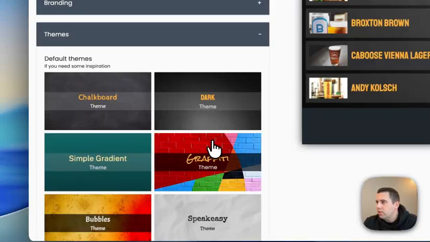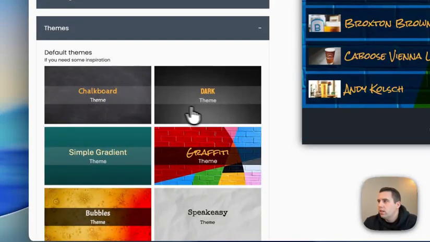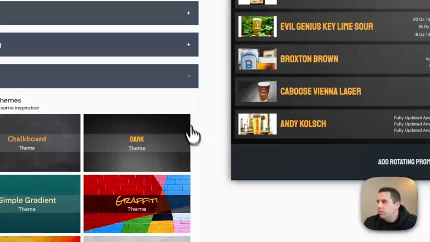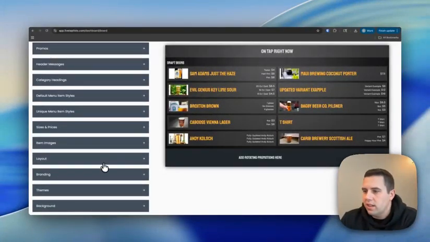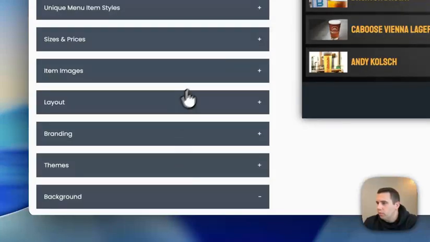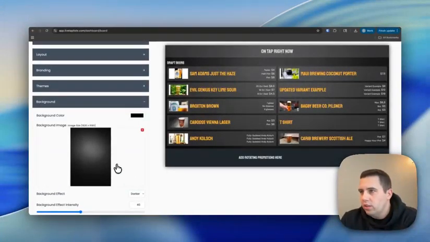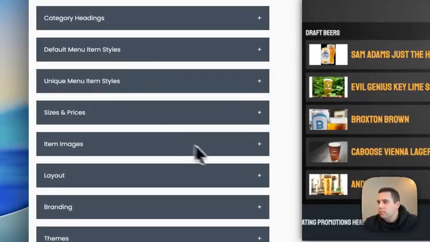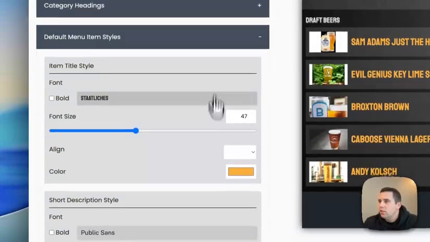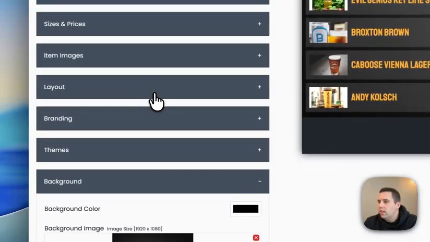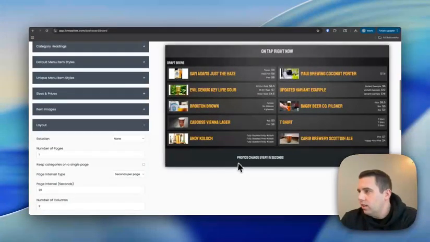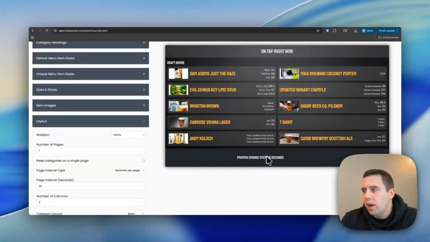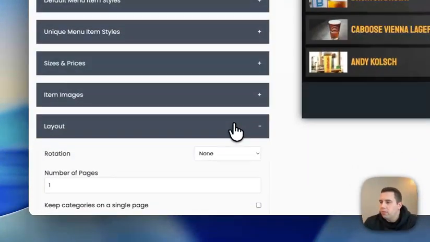There are a couple others to just quickly switch how things look, but you can also update individual aspects of this design, such as the background image. You can upload your own image here. You can make it darker or lighter. You can also update the menu item styles by changing the fonts, changing the colors. You can add multiple pages if you have a lot of menu items, and you can update promotional messages that show in the bottom banner here, and then also promotional images that show over top of the menu on a rotating basis.